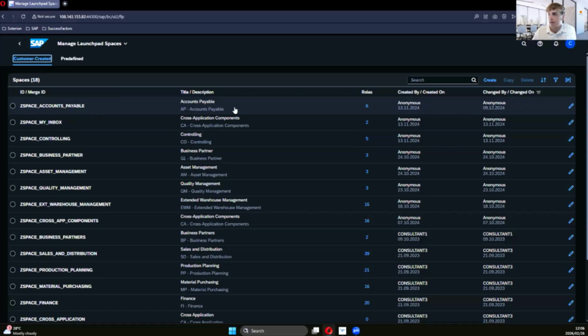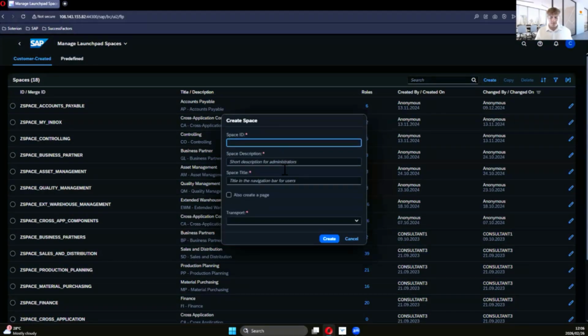you'll see some predefined spaces that have already been created in the system. This is effectively your overview. I'm going to create a new space here. Let's call it Z Space Demo for today's demonstration. For the short description for our administrators, let's call it Tech Series Demo Space.